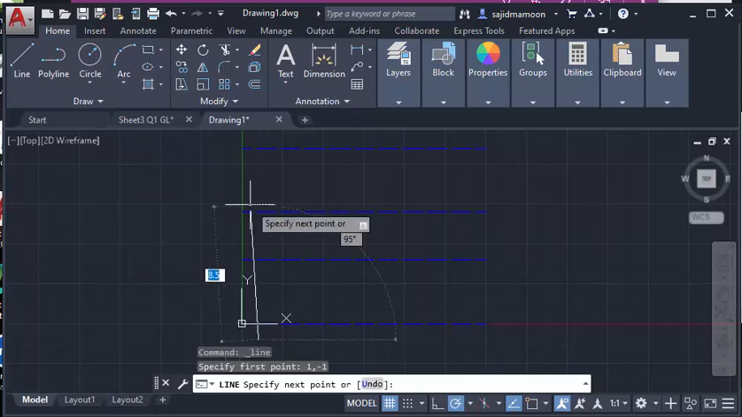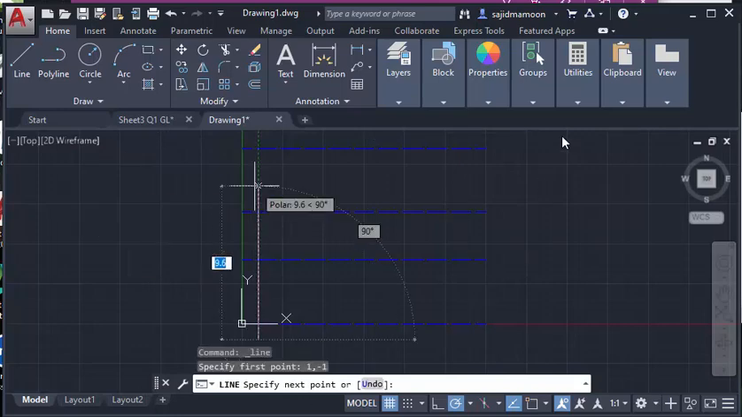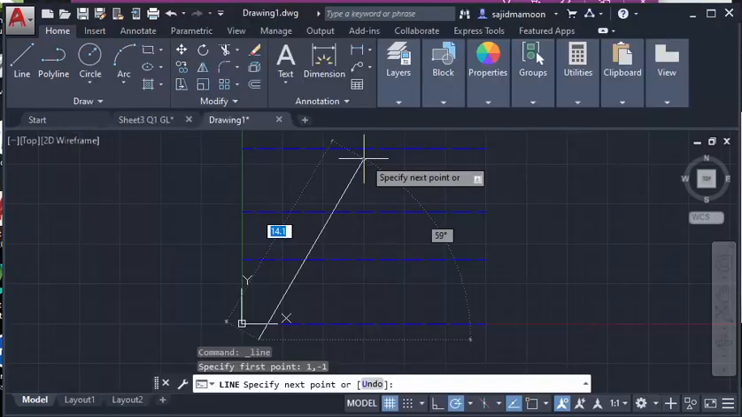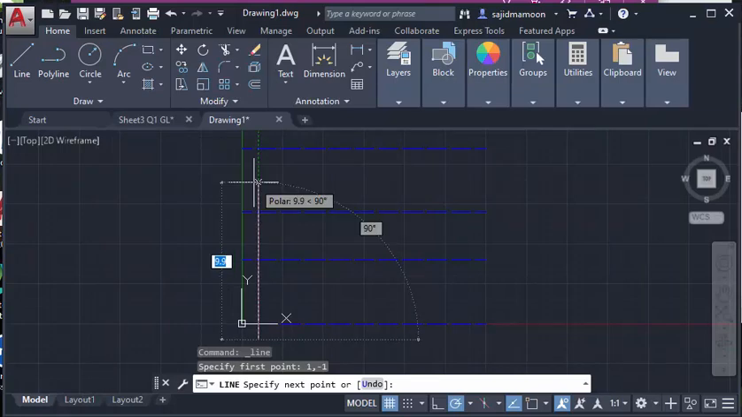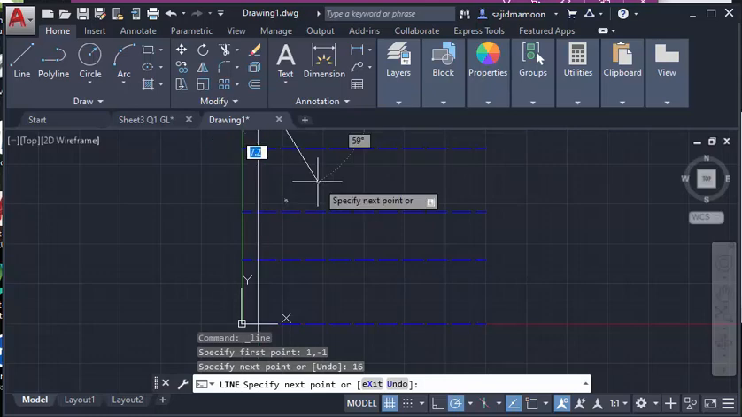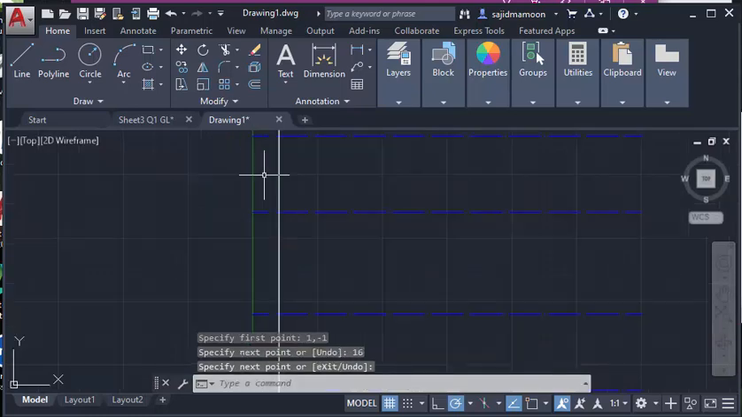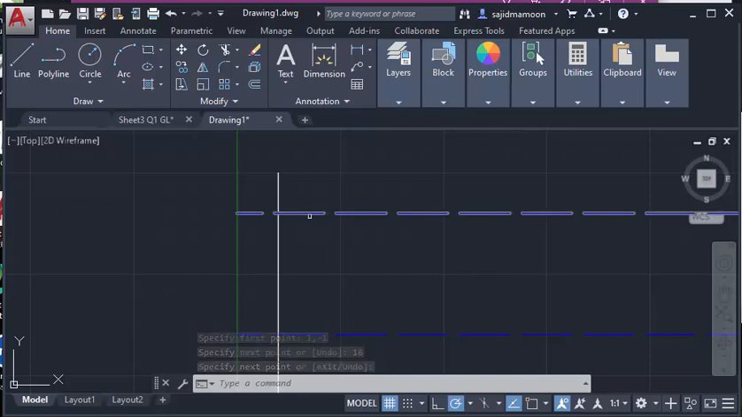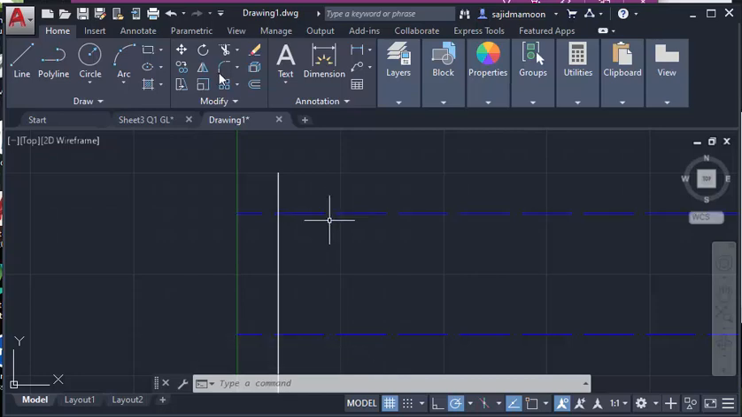Now I want to create a vertical line. So for the vertical line, I can start from 1 comma minus 1, because I want to give 1 meter extra, and then I can create 14 meters plus 2 meters extra, so the total is 16 meters. So I can put the 16 meters, and then I want to convert.